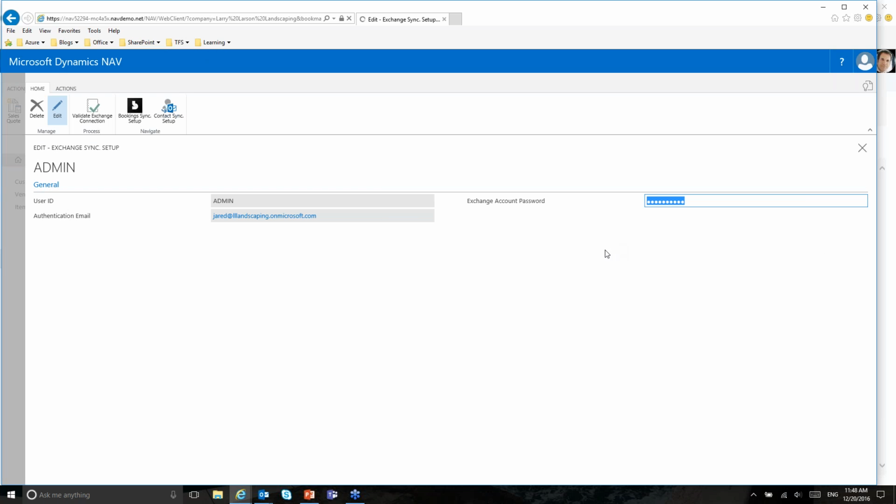In Exchange Sync Setup, from here, I need to enter, at this point we have encrypted password as the way that we connect to Exchange, hoping to improve that experience, but it's fully encrypted password functionality that gives us access to move data back and forth between your financial system and Dynamics NAV, or Dynamics NAV and Exchange. And so we validate that.